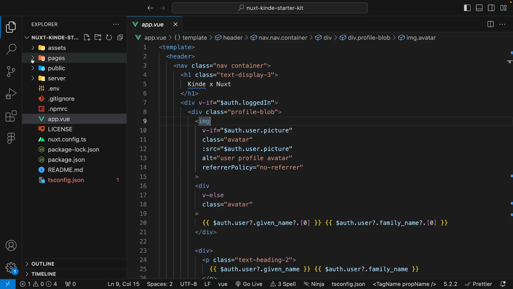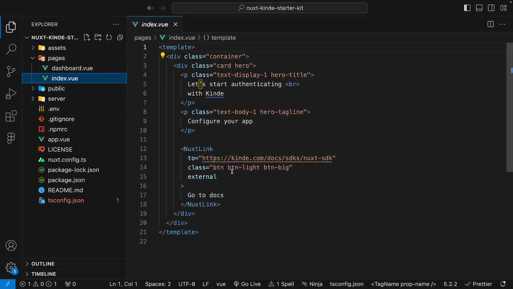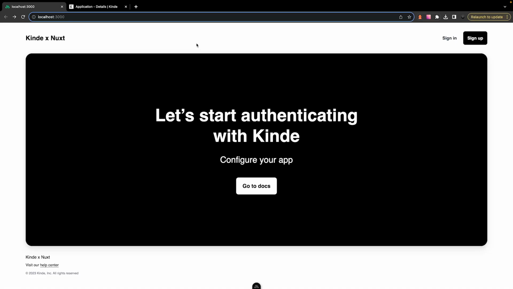And then we also have a few pages, which is going to be the dashboard, and also this index.vue file. So nothing really crazy here, just your basic starter kit. But it's going to give you a really good entry point into configuring Kinde into a Nuxt 3 application. Alright, so I went ahead and installed all the packages and have this application running now on localhost port 3000.